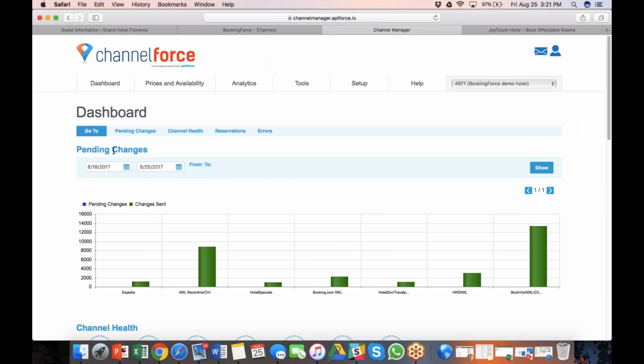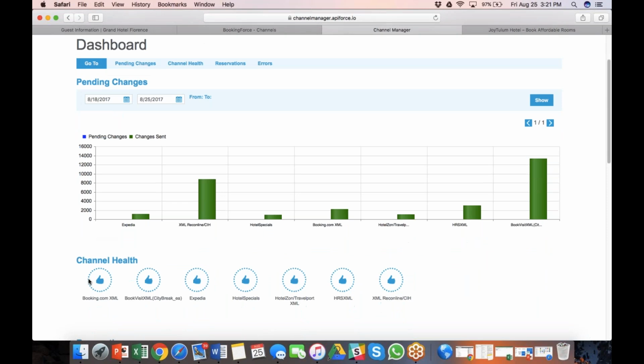Here you have the dashboard. Here you have your pending changes. Green means the changes have been sent successfully. Blue means they're still pending. The channel health, if it's blue, it means all systems are go. You're having no problems.